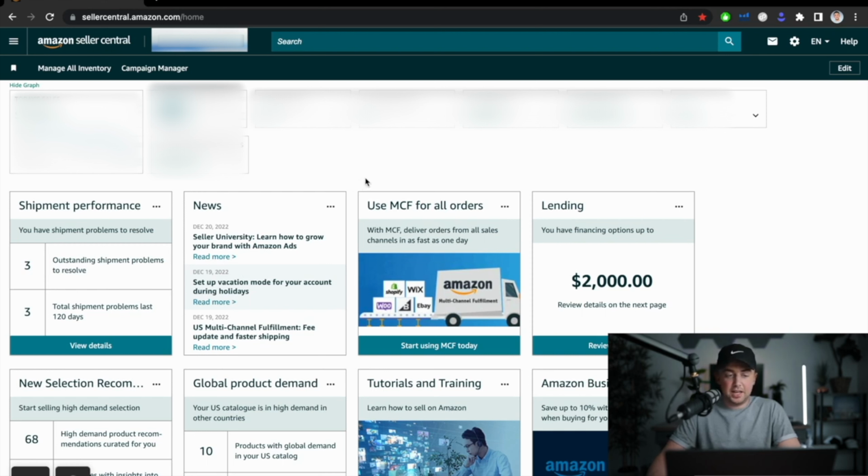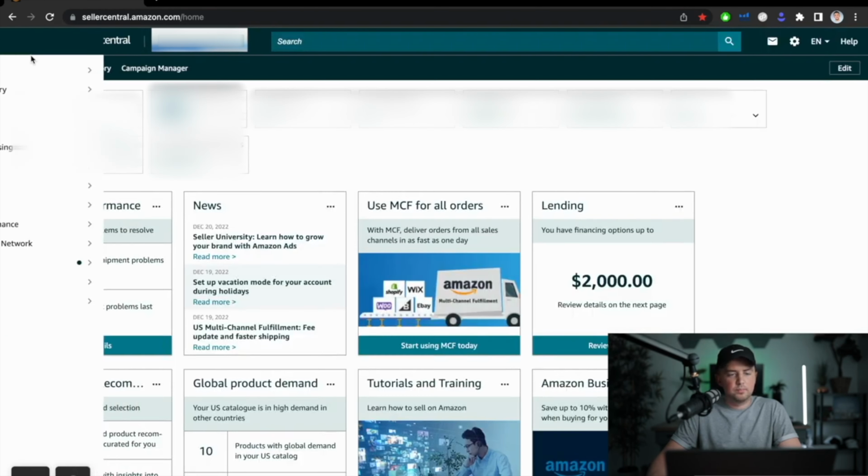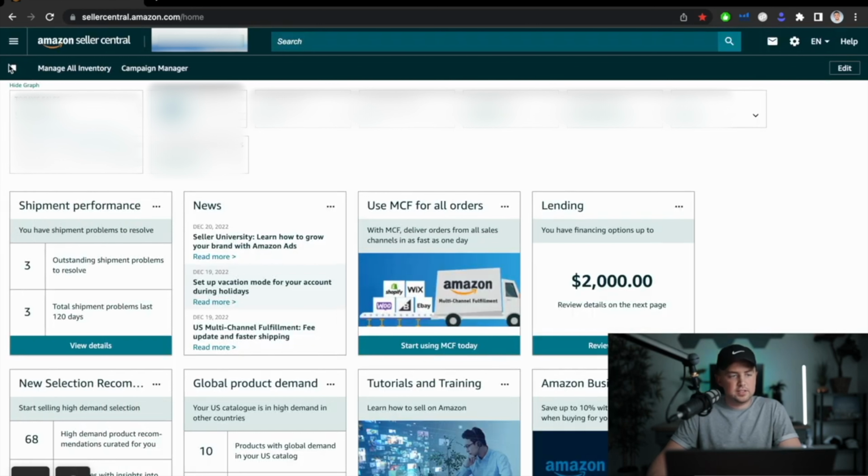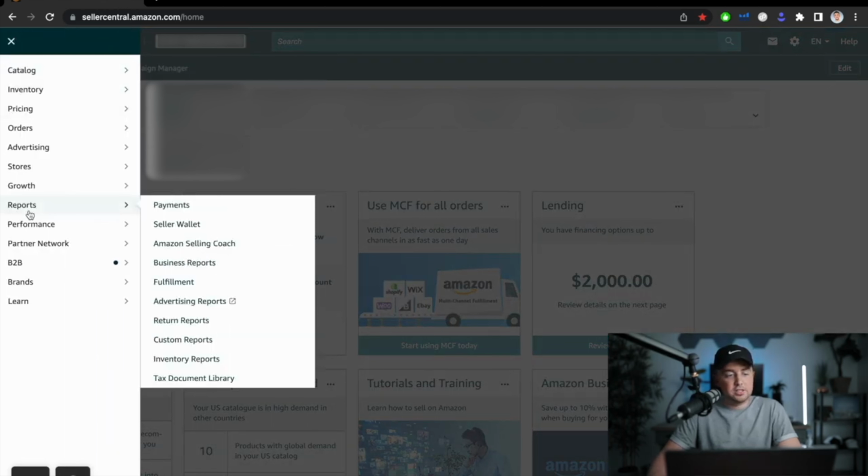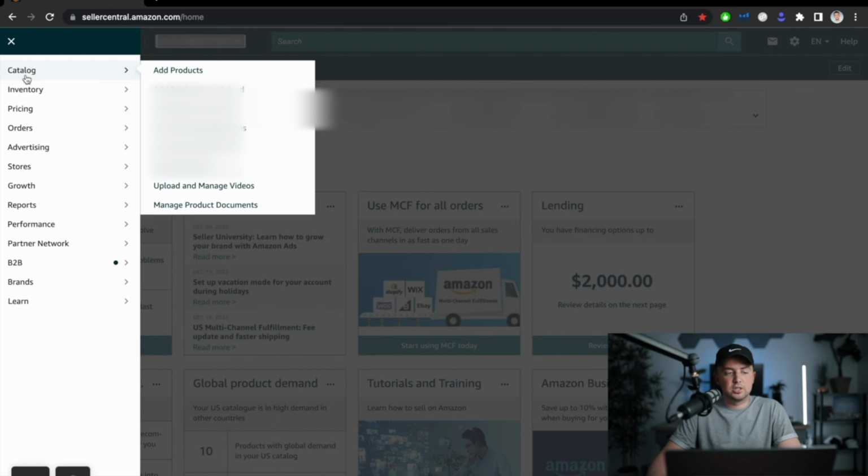This has since updated over the past couple months. So instead of having all your tabs up here, you can select which ones you would like to bookmark. What you'll do is, over on this left side, click this little 3-bar menu, and over here are all the options and tabs that you need to get any information from your Seller Central account.